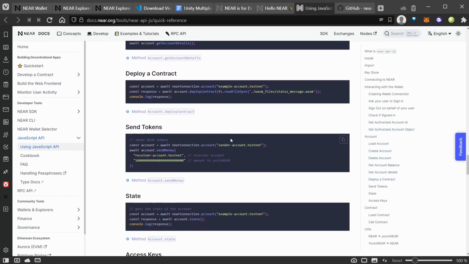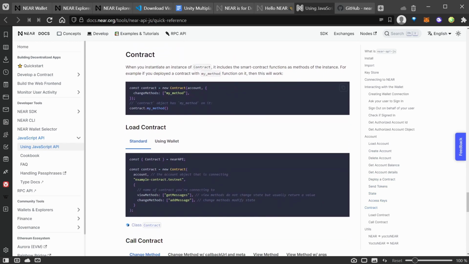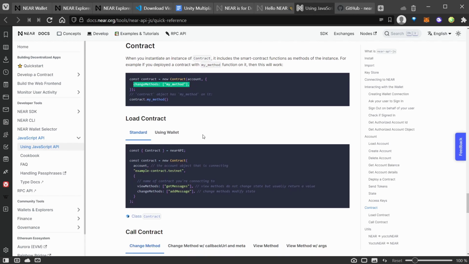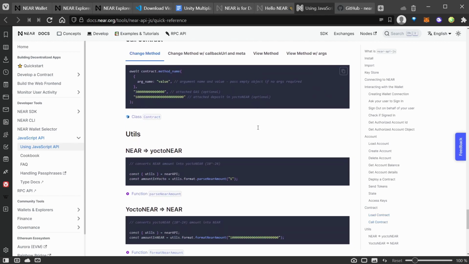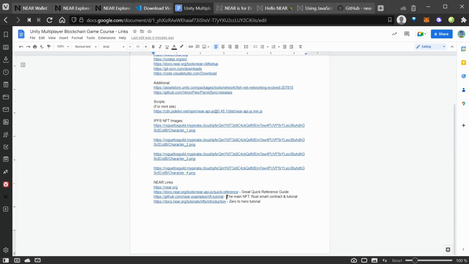Let's have a look further down here: deploying a contract, and then interacting with contracts. You've seen this already in the Mint site tutorial I did, change methods, etc. So yeah, very, very handy stuff. Even a bit on the Yocto Near. And like I said, the tutorials are really good. And what we'll do next is we'll go through one of them. We'll go through this NFT tutorial, and we'll create an NFT smart contract from scratch.